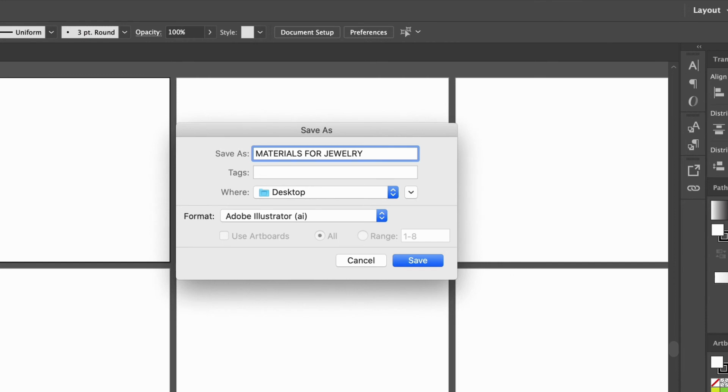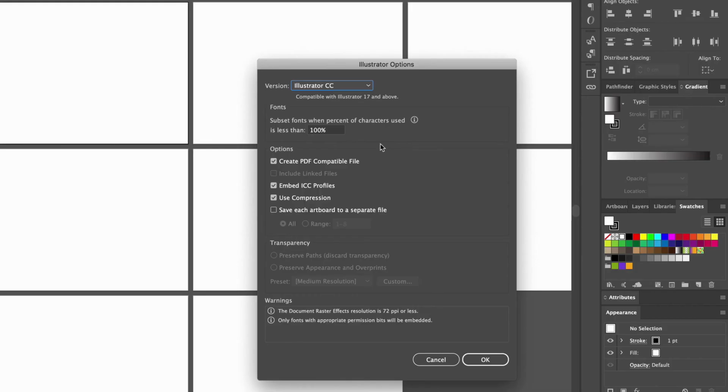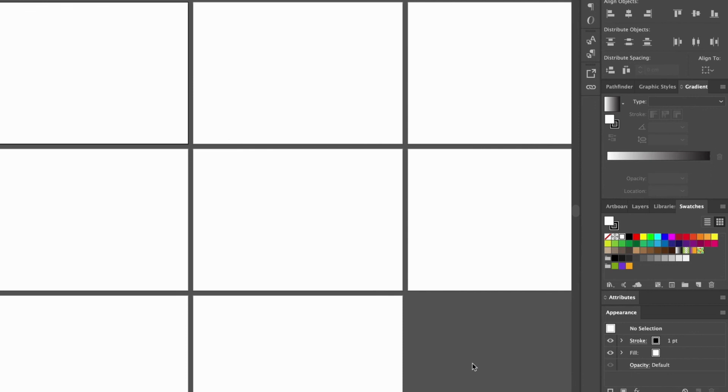And then we'll leave the format as an Illustrator file. And then we click on the Save button. We'll leave the default settings, like you can see in this gray box that appeared, and then click OK. Now we're ready to start drawing and rendering.